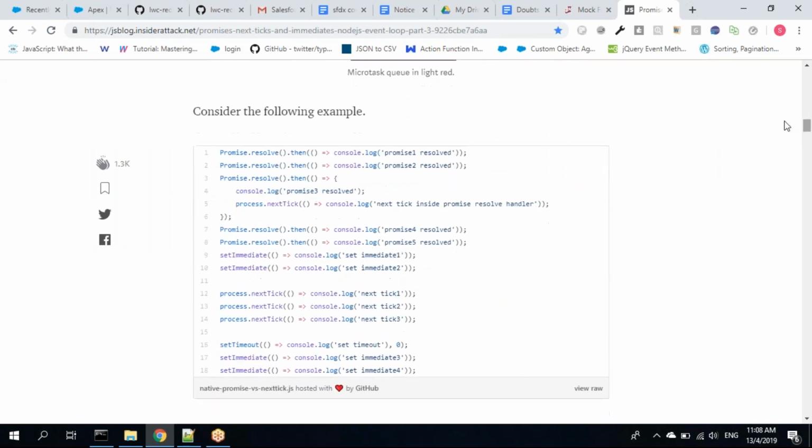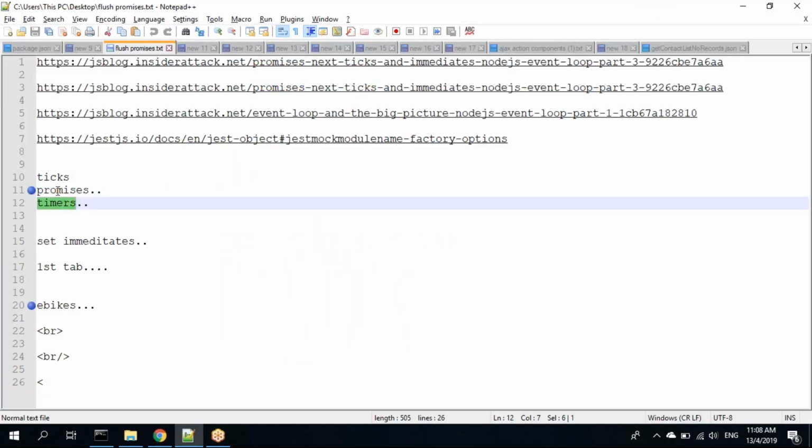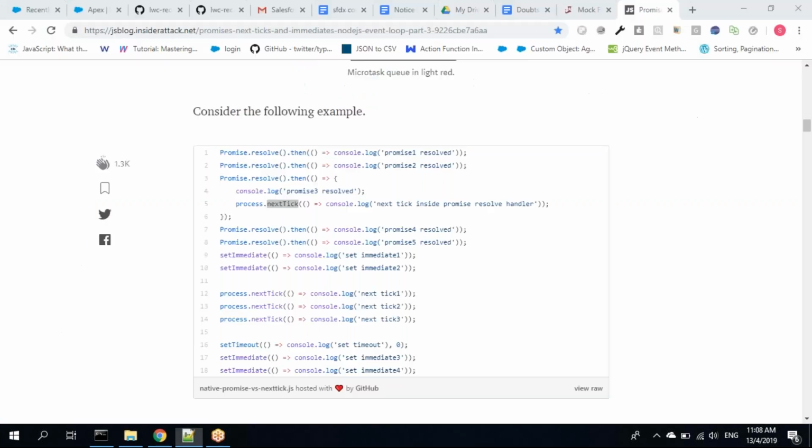Not verbal thing. So let's consider the following example. Here you can see promise dot resolve dot then. So if the promise is resolved, then promise 1 is resolved. We are printing it. In a similar way, promise 2 is resolved. Then obviously promise 3. So process dot next tick. ये सब are internal APIs, they are inbuilt functions of JavaScript. Fine. So there are few other siblings similar to promises which were given some priority. Here you can observe it, next tick.